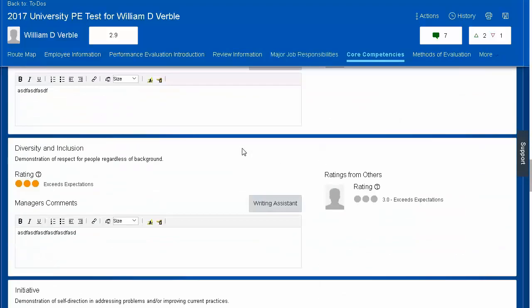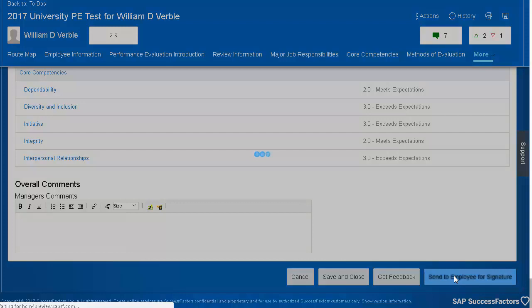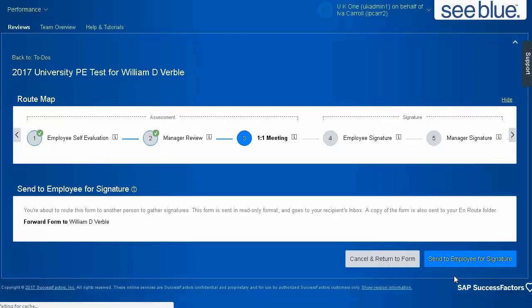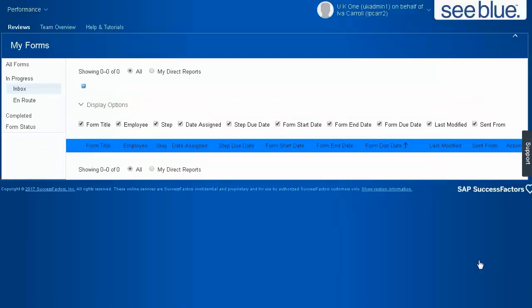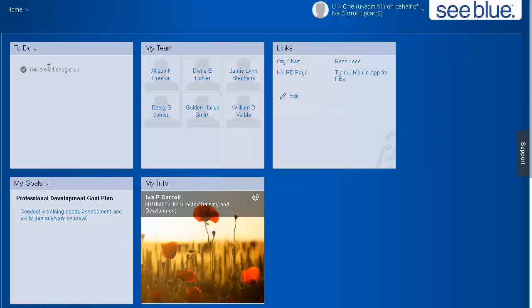When we're done, I'm just going to scroll down here. And I'm going to click Send to Employee for Signature. Once again, I had to do this twice. And that's sent it to the employee for signature. You notice it's out of the queue. And when we go back to our home stage, we don't have anything to do.